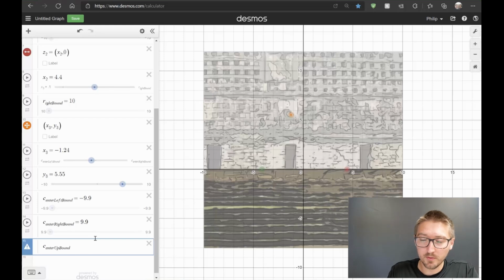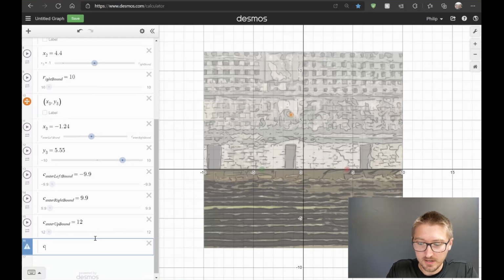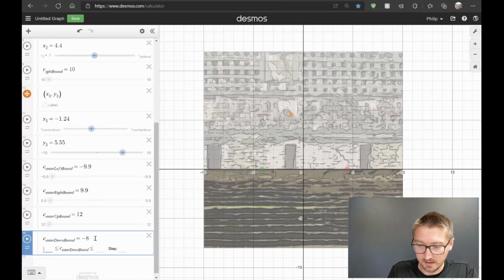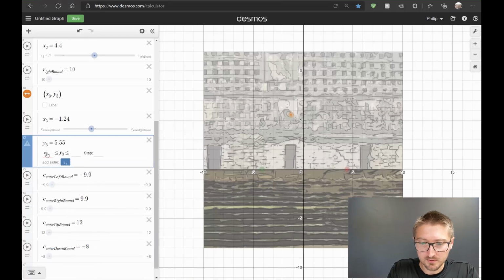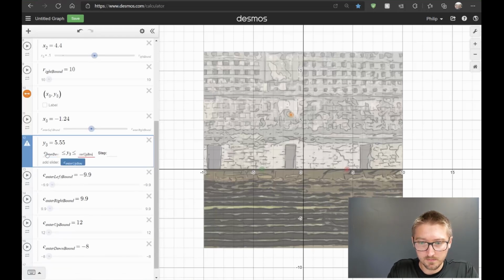And the center up bound, remember I moved the whole image up 2 units. That's going to be 12, and I want to lock it at 12. And then a center down bound. That's hard to say. And that is at -8, because it's 2 units up from the typical -10 that I do. And that's locked in. So if we come back up to the y values, the heights, we need to go from the center down bound to the center up bound.